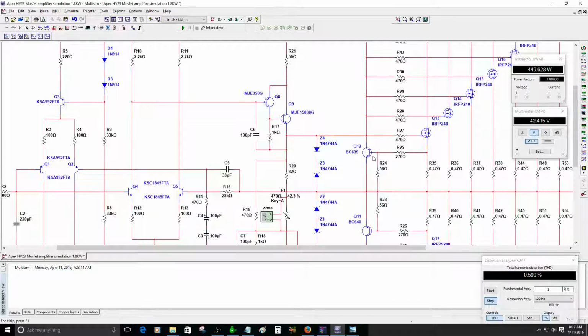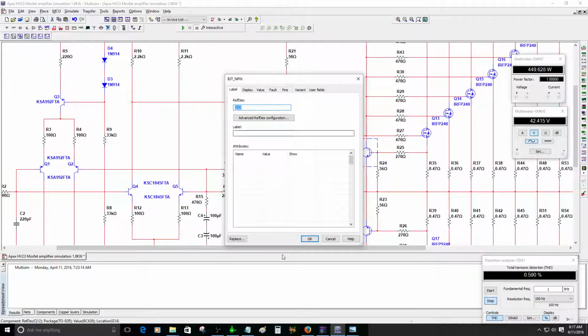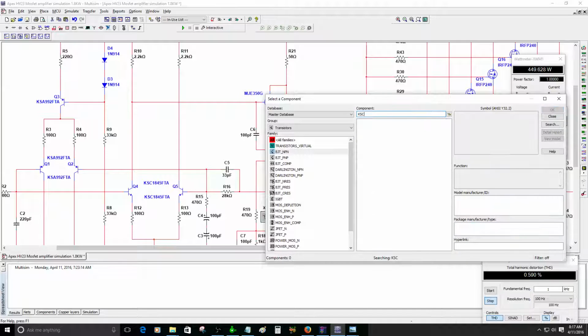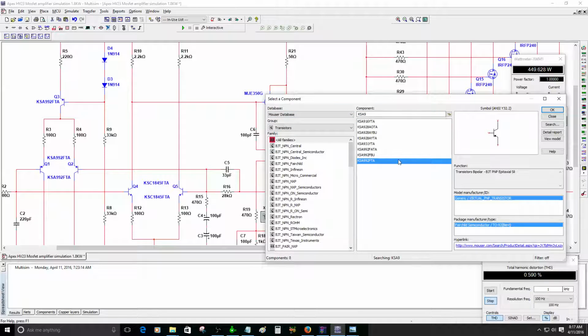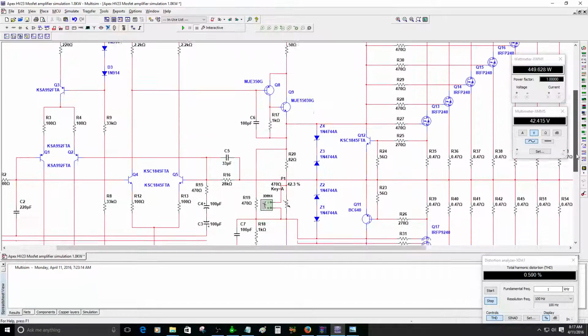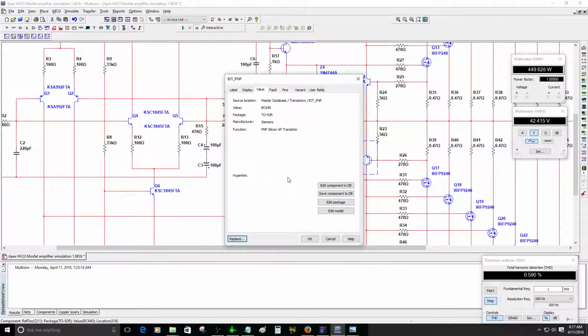Let me go to the simulation and replace those. Okay. Mouser database. I need the KSC. It's not showing. Oh, master database. No, Mouser database. There you go. All right, let's continue here. 1845. There you go, 1845. Now the other one needs to be replaced.